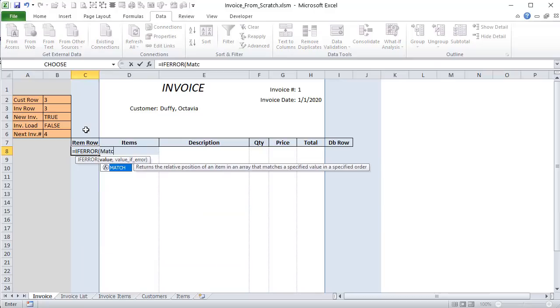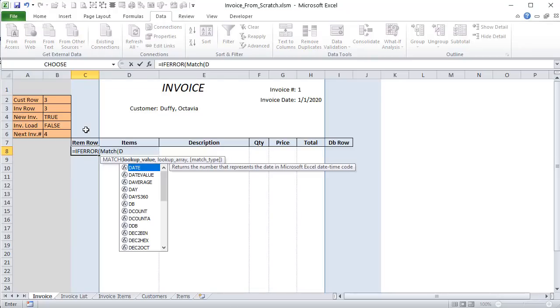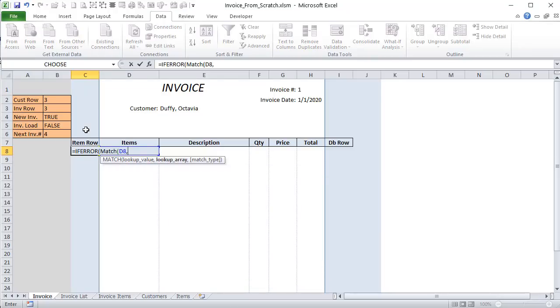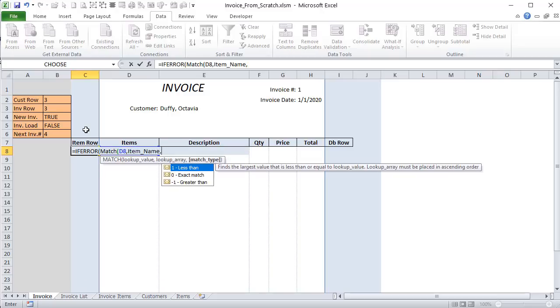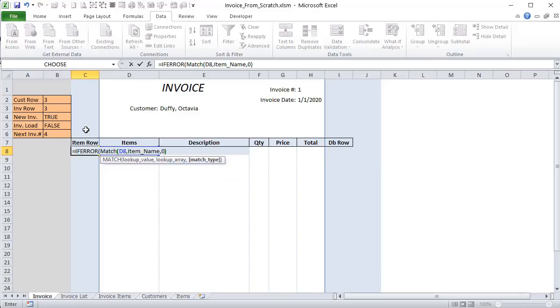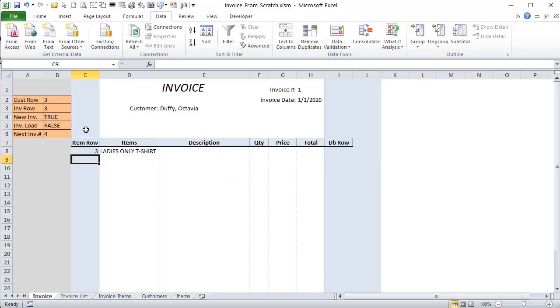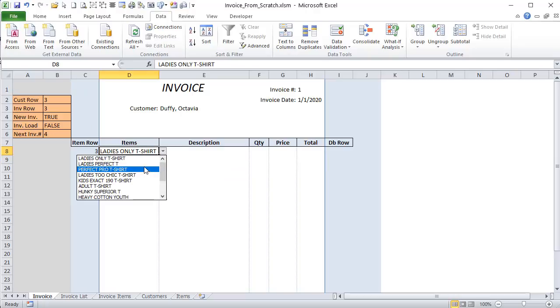I want to use a MATCH. And what is this match based on? It's based on D8. And what's the lookup array? It's going to be the item name. Exact match, so 0. Adding two, because I need to know the row, comma, and then in case there's an error. So great. The first one is on row 3 and row 4.